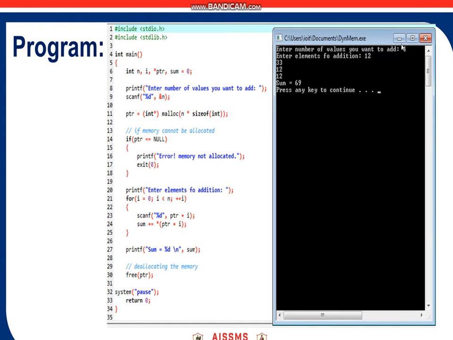Okay, if the user gives 4 values, we ask the user to enter the 4 values. Here 12, 33, 12 are given by the user, and after that we add all these values and give the output as the sum, which is the sum of these numbers.